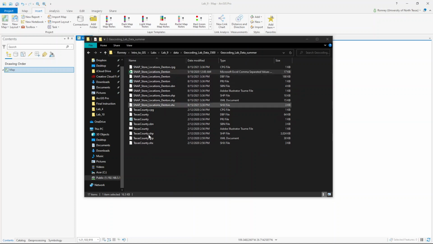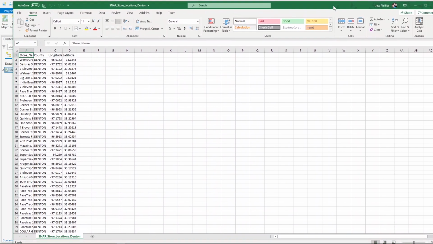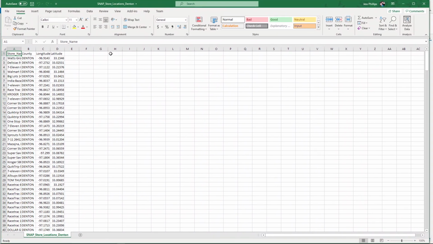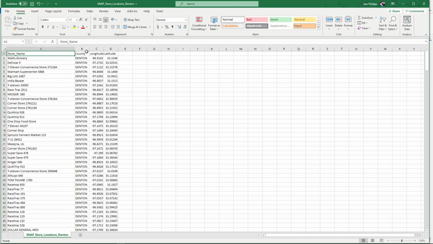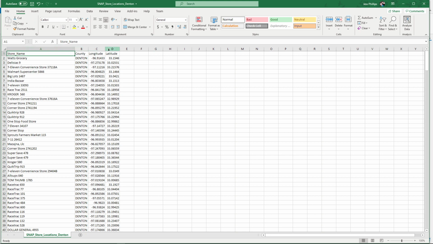Ignore how my data looks here. Excel is opening on my other window conveniently. Okay, so here is the Excel file. We can open this up here. It's got four, for our purposes, we'll call these fields. There's 4 columns, right? First column has store name. The second one has the county. The third one has longitude. And the fourth one has latitude.